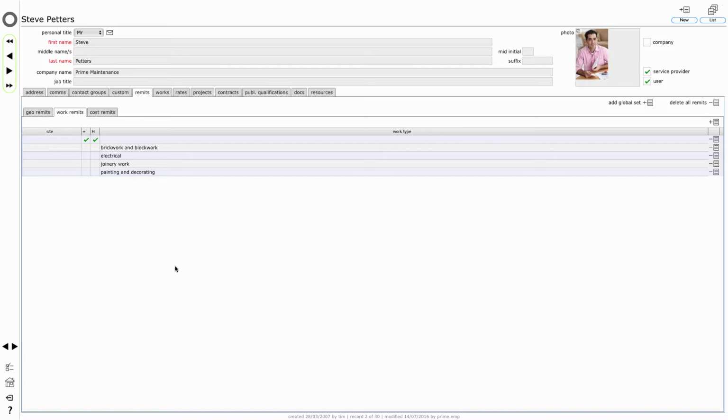The Work Remits tab identifies those specific work types that this particular contractor or service provider undertakes on your behalf. And it comes into effect when issues are automatically targeted, incoming work types are automatically targeted based on those remits. We've already had a look at the team setups and the remits on the team setups tab. So this is where those remits are set up for each of the individual members of the team. So if Steve is on a team and the team setup says use the individual team members' remits as the team remits, then brickwork and blockwork, electrical, joinery, painting and decorating, these are all remits specifically set for Steve. They will be available as remits that apply to any team that Steve is part of. So that's the work type remits, the work remits.